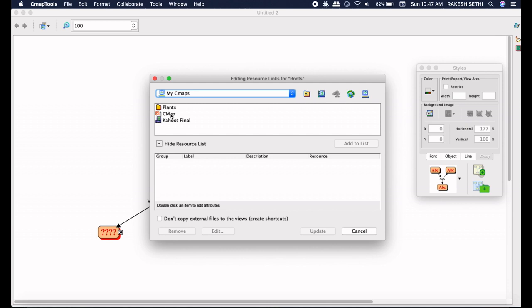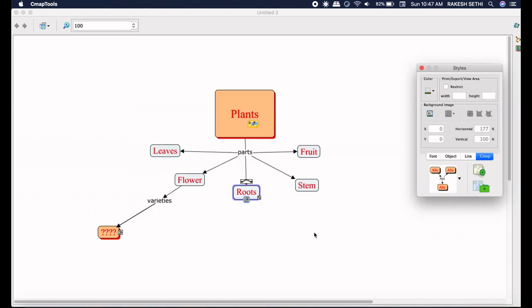So I have this video of a CMap here, a PowerPoint presentation. Suppose this thing I want to attach to my concept. I click on it, I add it to the list. It appears in this window below, and when I have it here, I simply have to update it, and it gets attached to my concept.